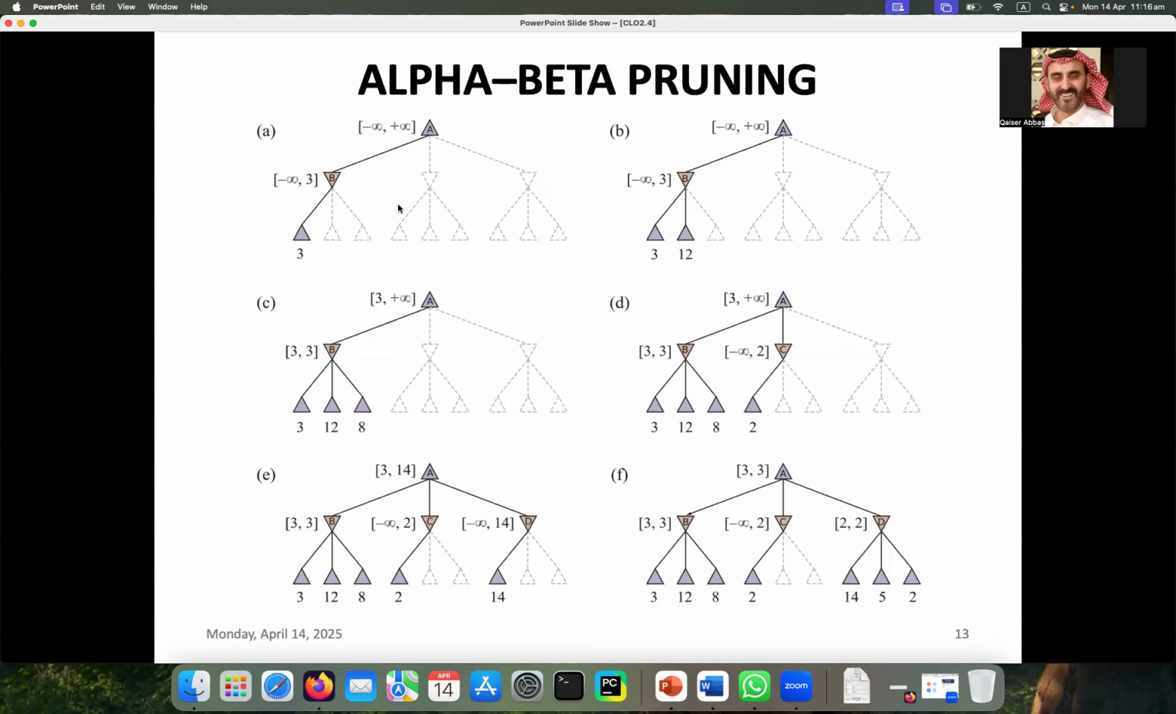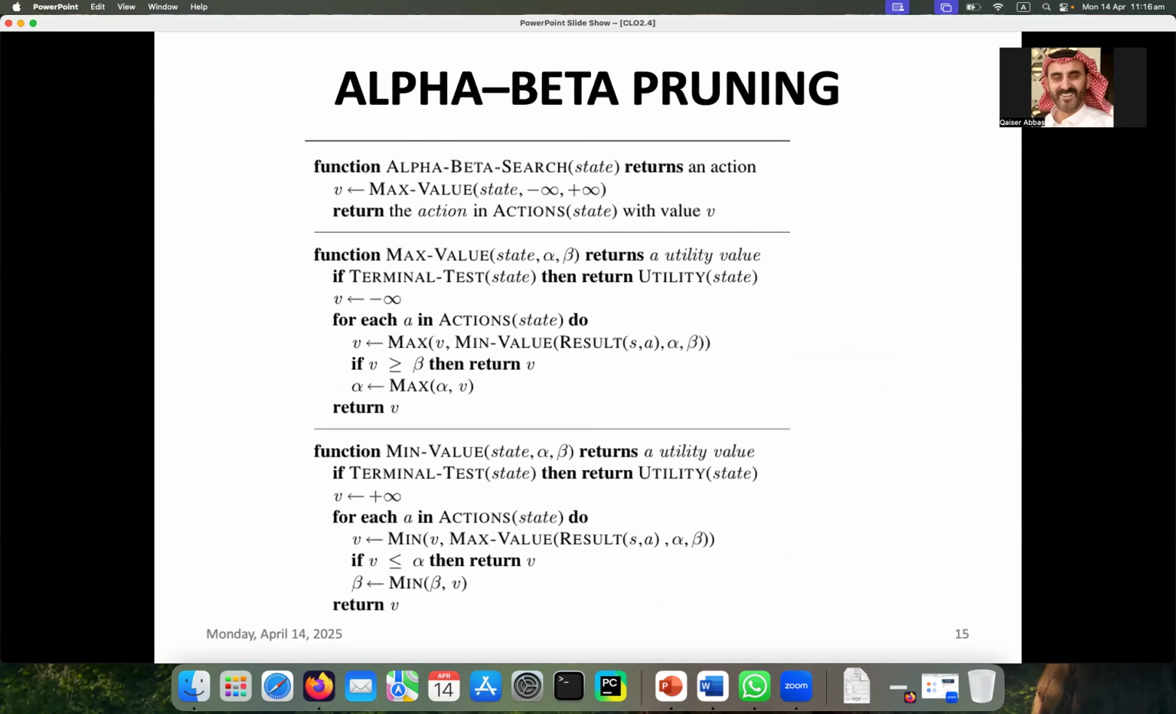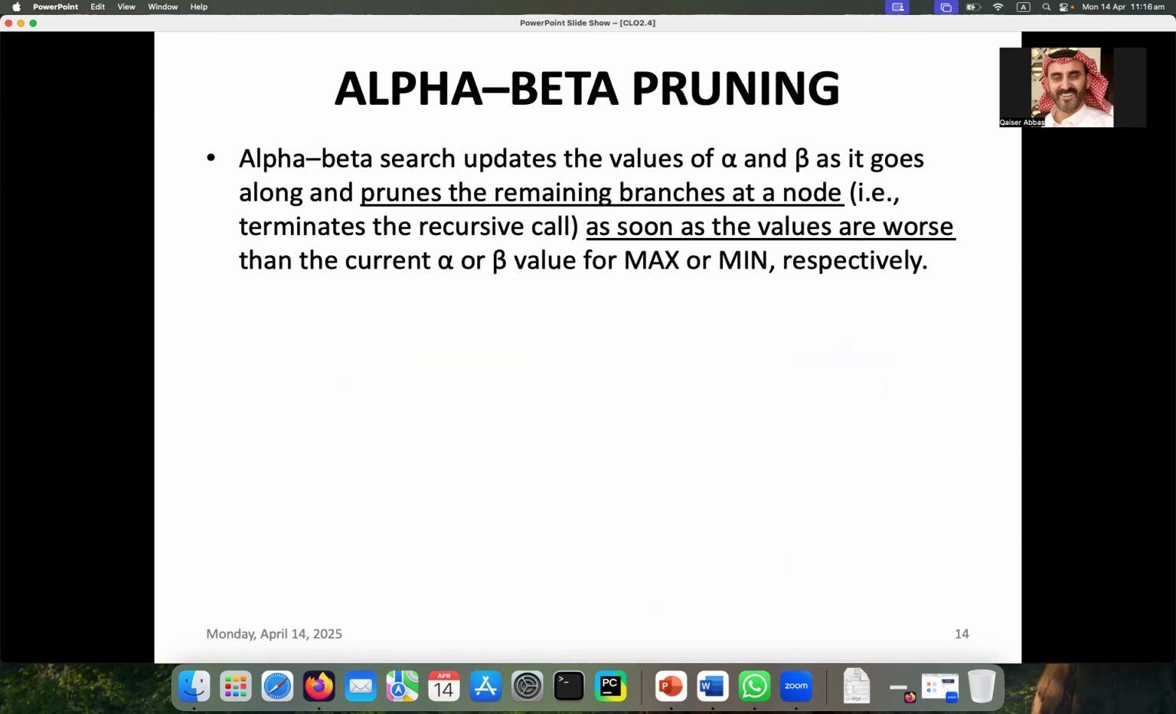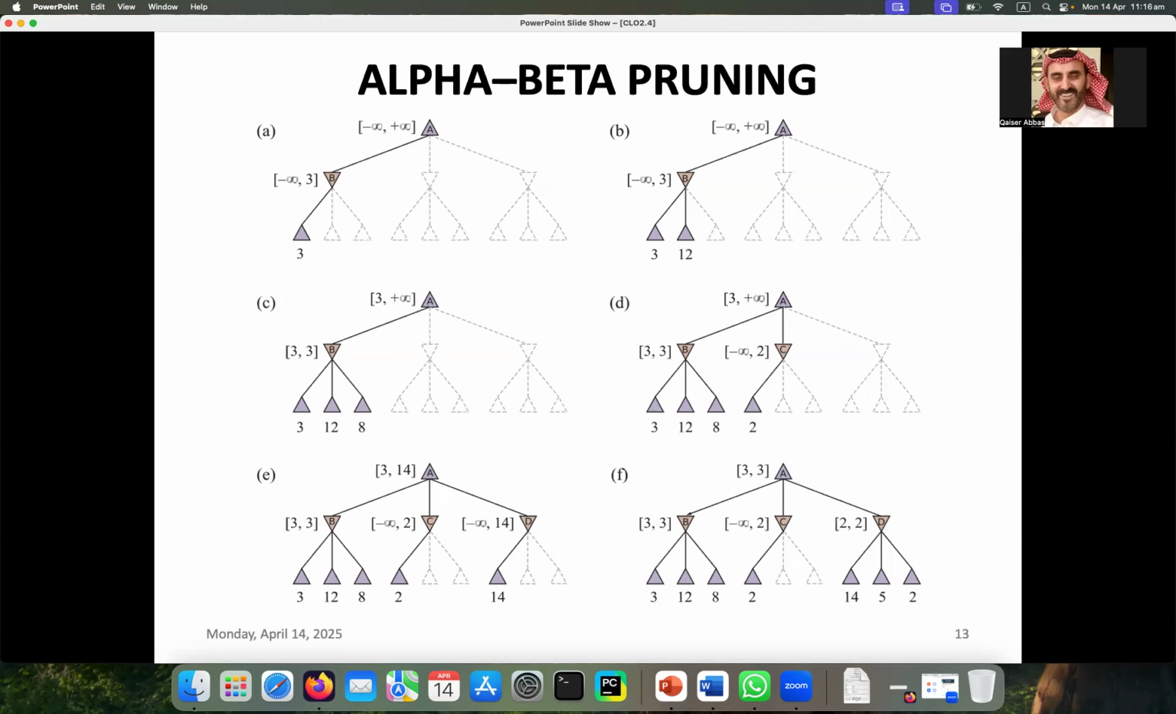We can either start with this algorithm directly, or we can get an idea from this diagram. So let's take an idea from this diagram first. It will give you a little bit better understanding. Let's see that.